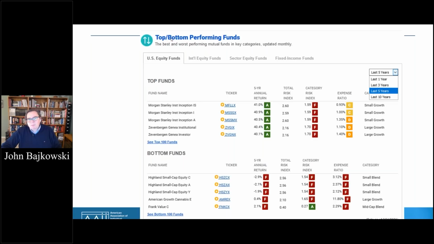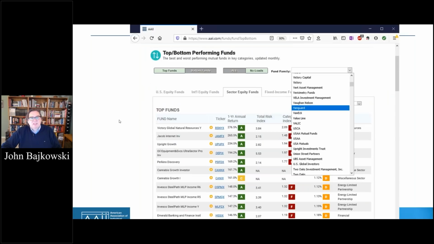But if you go to our website and you click on top, bottom performing funds, you can look at funds based upon their major asset category: U.S. equity, international funds, sector funds, fixed income. You can specify the ones that are either for the last year, 3 years, 5 years, or 10 years. And you can then go ahead and look at the top 100 or bottom performing funds for both the funds as well as the ETFs.